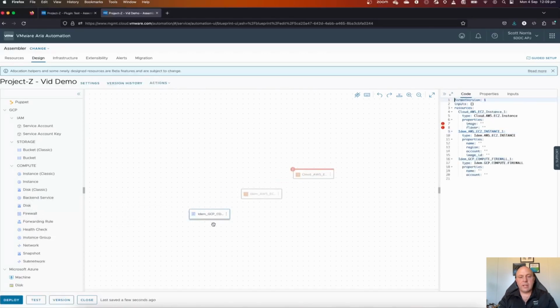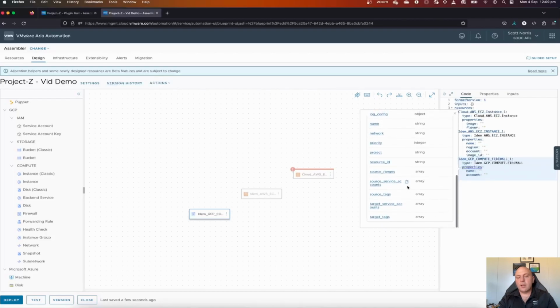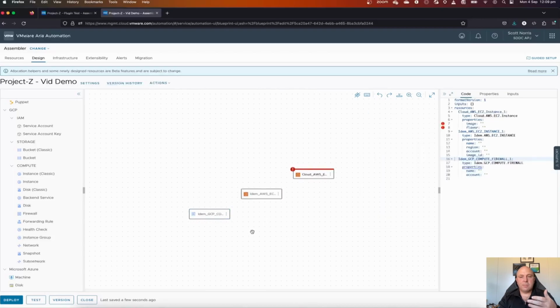So we can start dragging these things out, and you can see obviously the type item.gcp.compute.firewall, and again we've got all the properties for those particular things. So it will allow ARIA as a platform to be able to bring in more capability quicker to your organization and give you that full-fledged cloud experience with all that awesome governance and control around it as well, which I think is pretty cool.